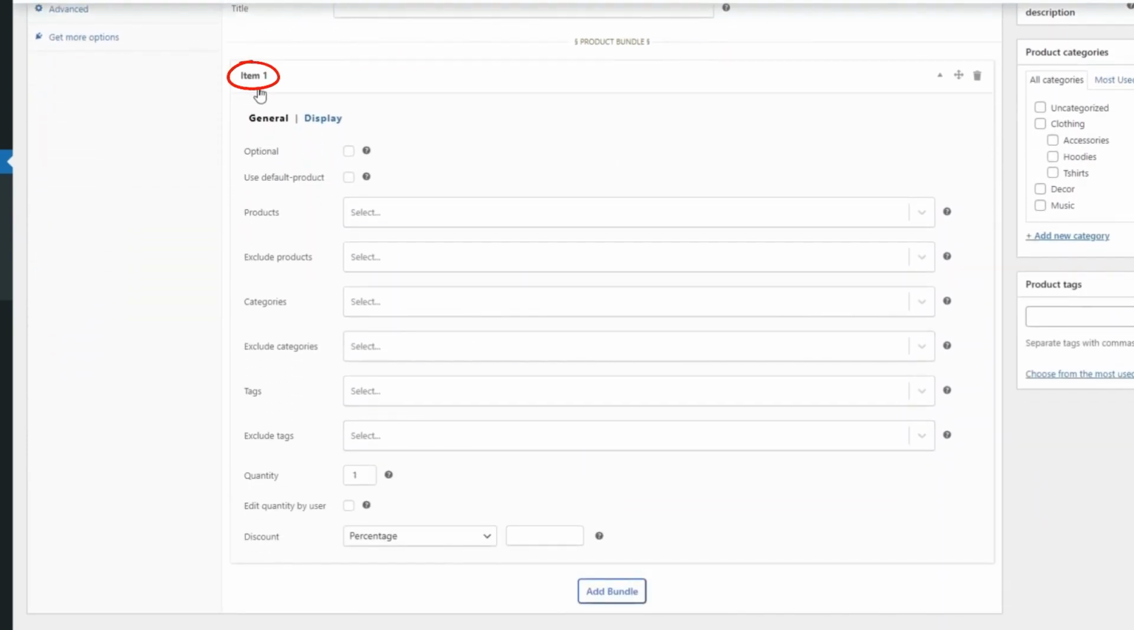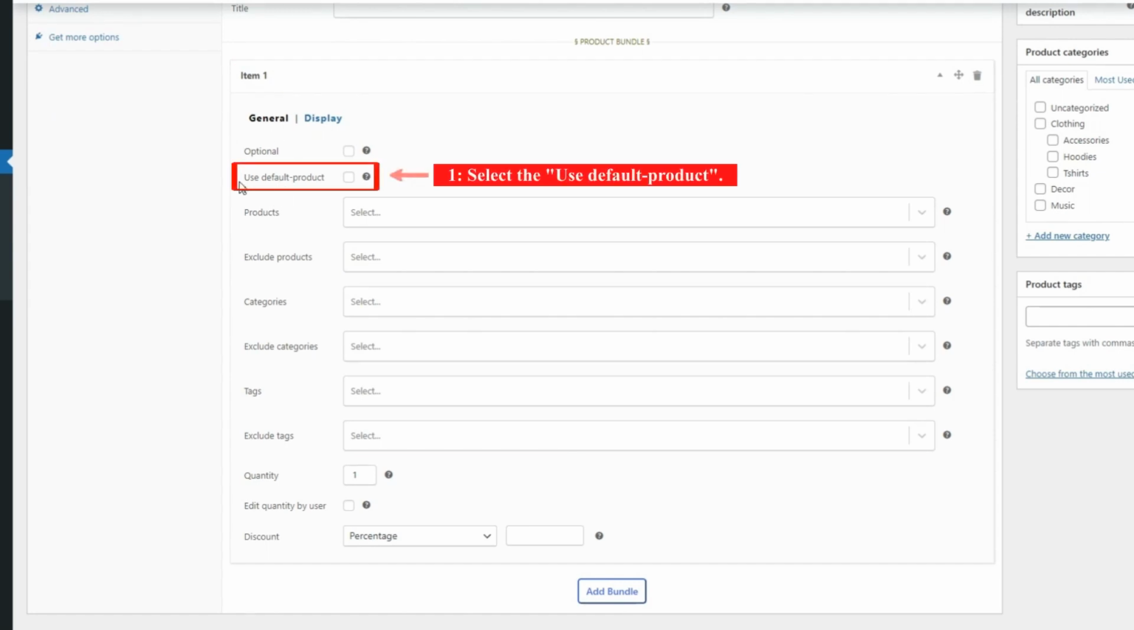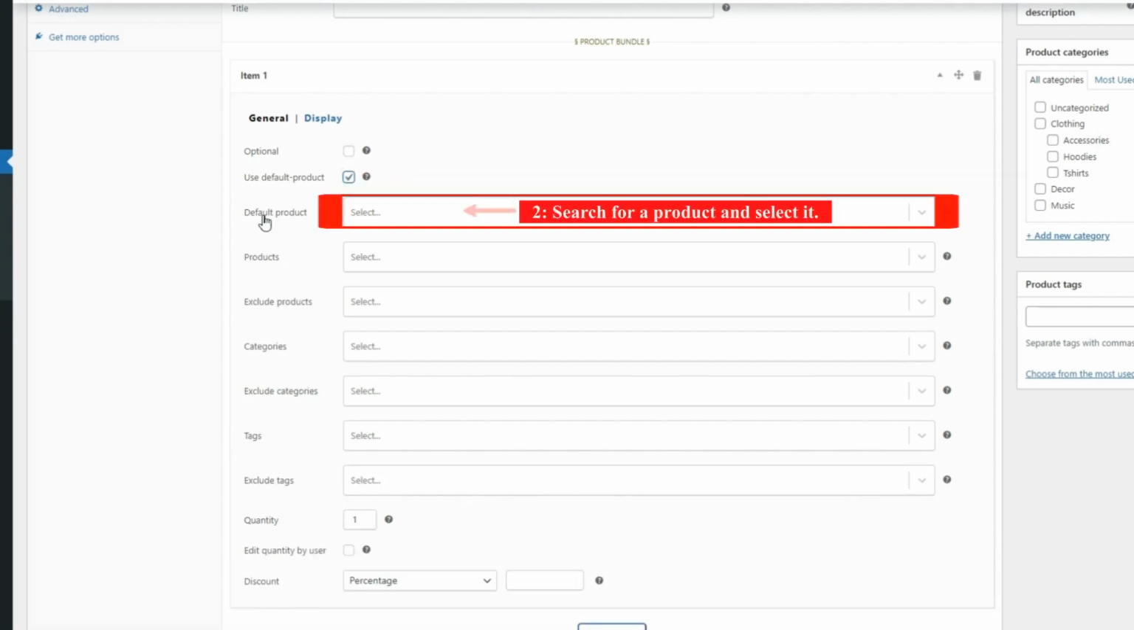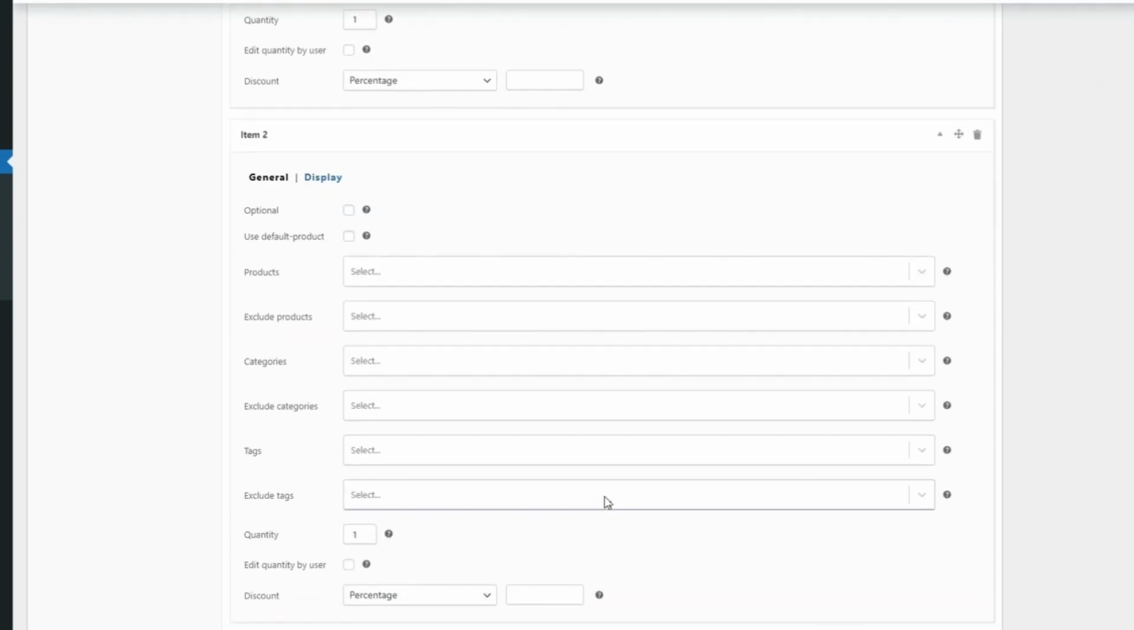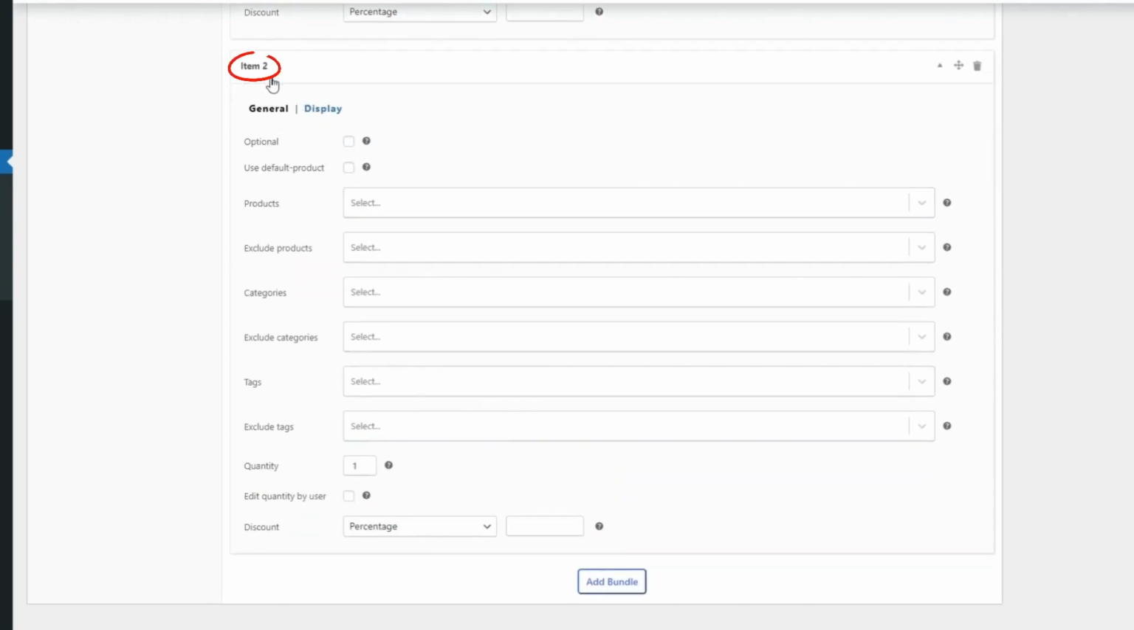Then in Item 1, select the Use Default Product to add a default product to the item. Now search for a product and select it. We selected Polo as the default product. Then you can click on Add Bundle button to add a new item to the bundle and select a default product for it. We create 3 items as in the previous step.